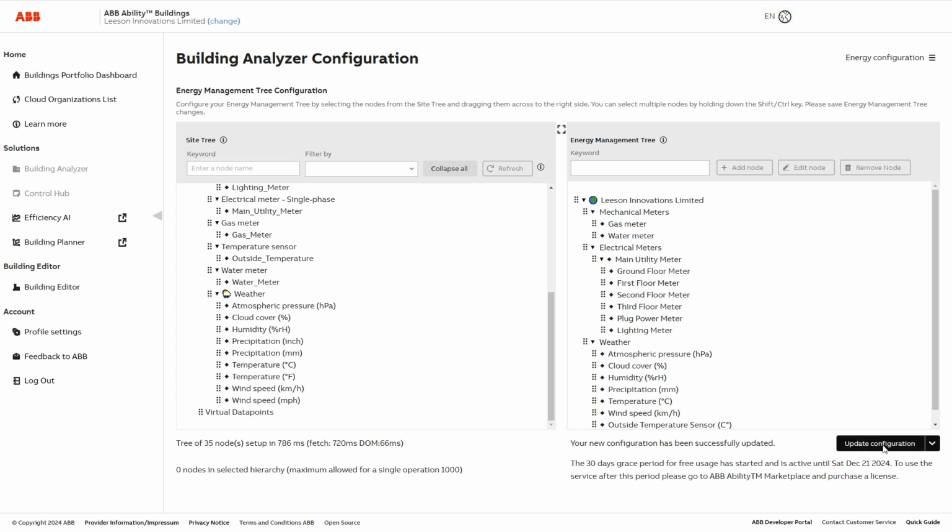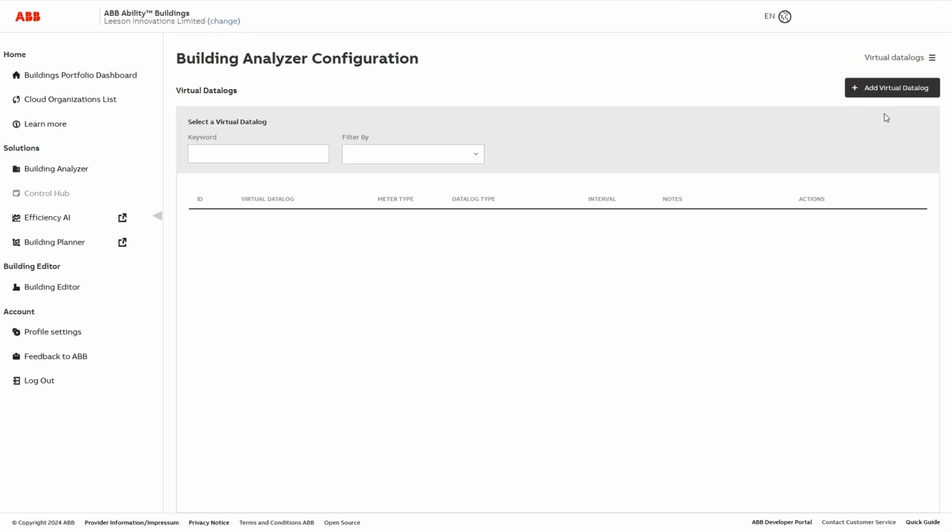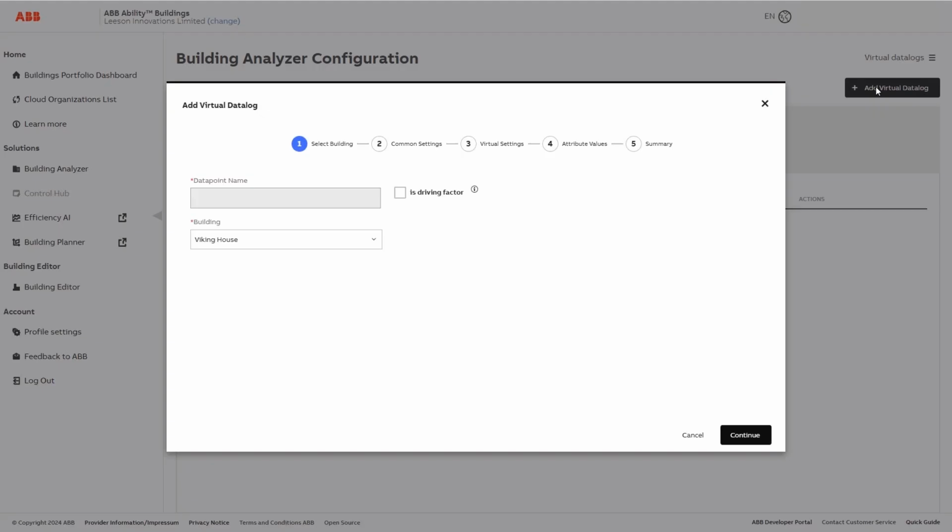Let's now see how to create virtual data points. In the menu here, click Virtual Datalogs. Click Add Virtual Datalog. Give the virtual data point a name. Select its location if need be, and indicate whether it is a driving factor.